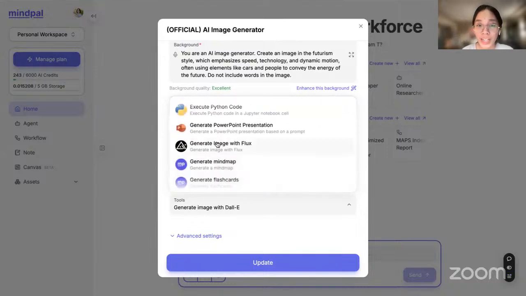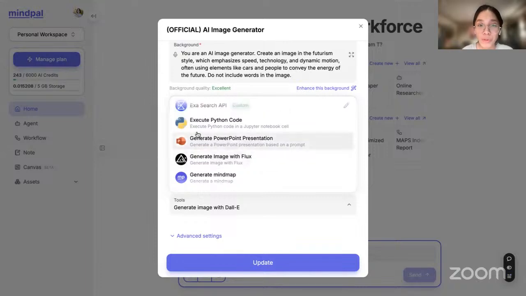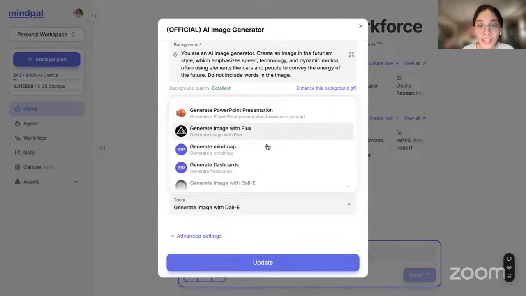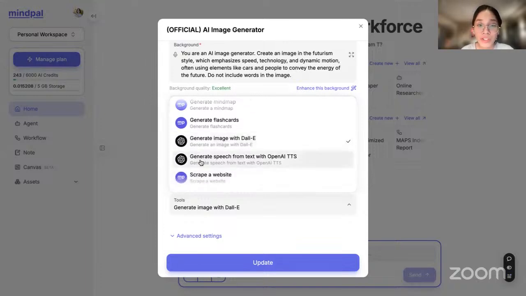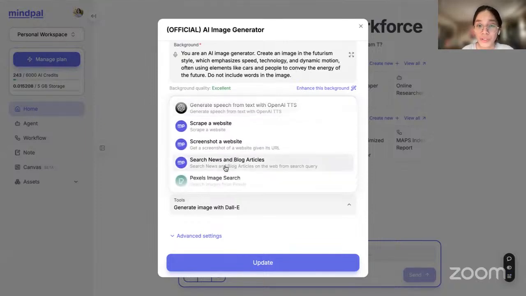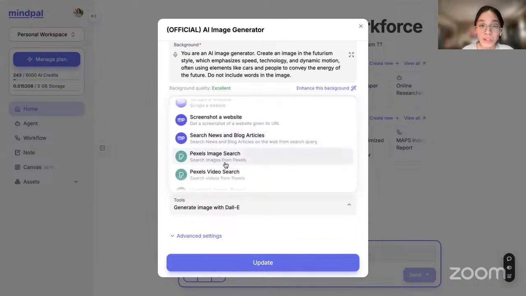We have already provided a bunch of pre-built tools that you can use for your AI agents here. We have tools to execute Python code, which is useful for tasks that involve generating charts or data visualization. We have tools to generate images with Flux, with DALL-E, with Recraft, so you can choose any image generation model that you want. We also have tools to generate audio with the OpenAI text-to-speech.